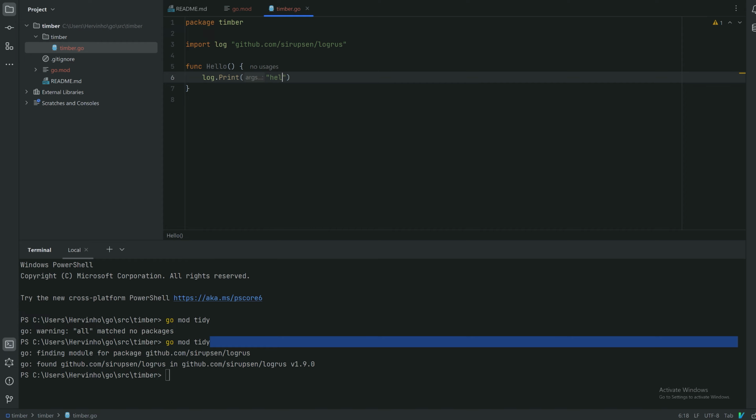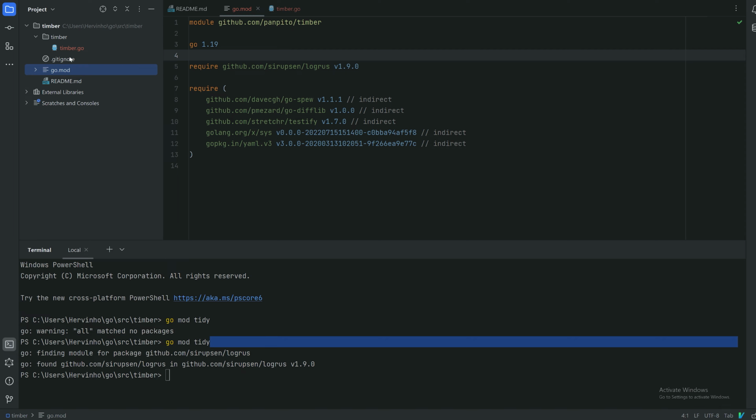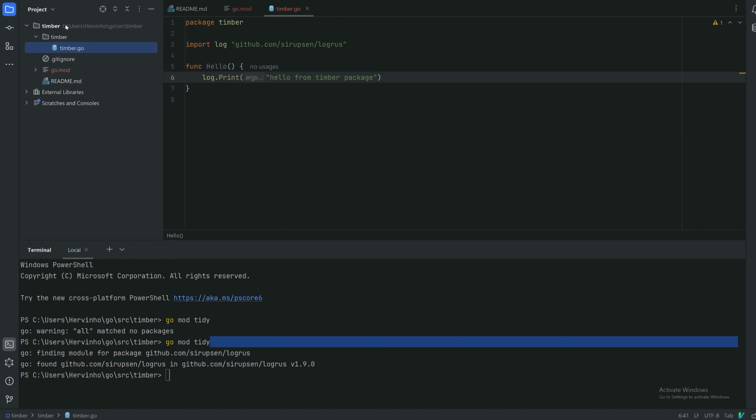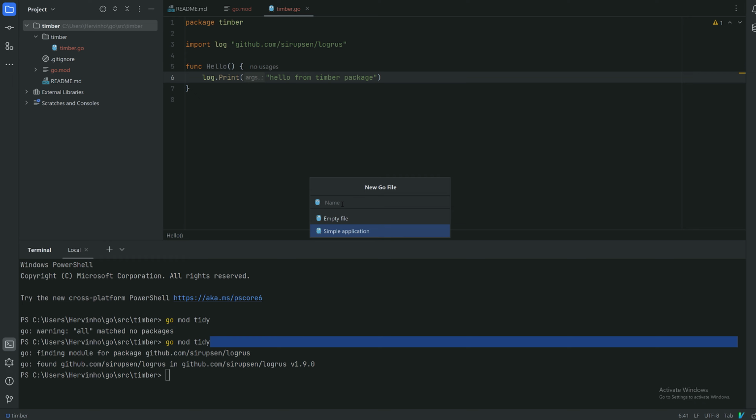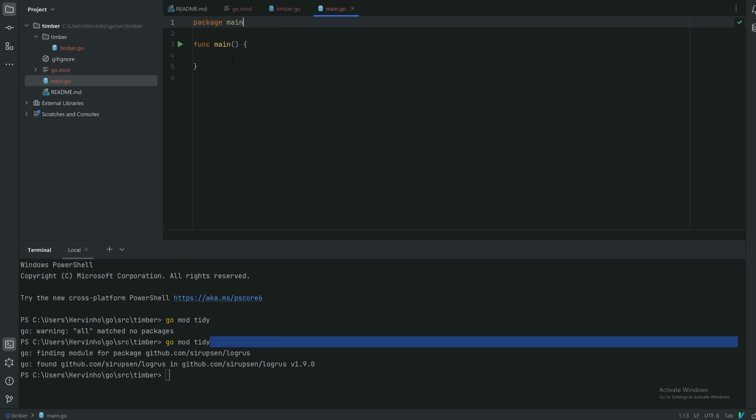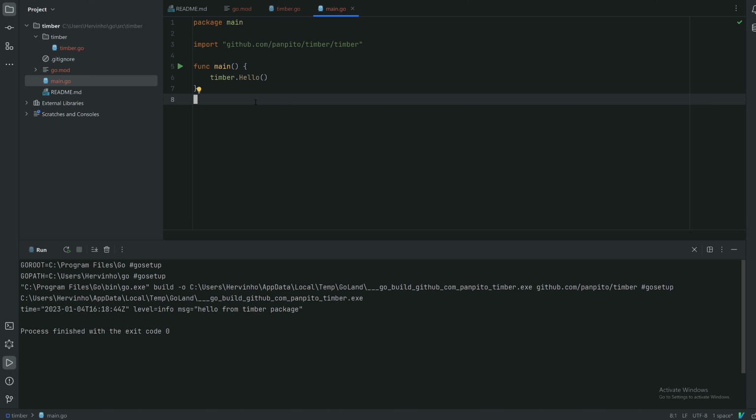So I will just create the Timber package with a Timber file, and we will simply log a sentence. And then just at the root of the project, we can write a simple main function and invoke that timber.Hello. So then you can see that my message got properly logged. So very simple.